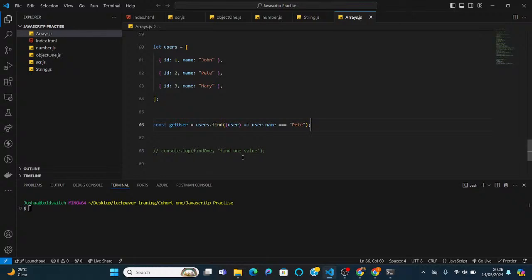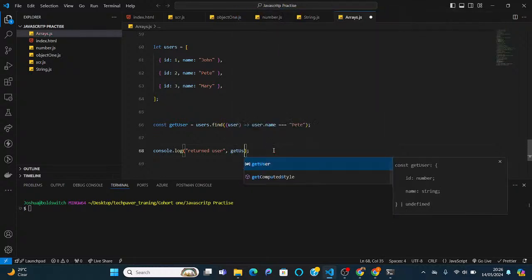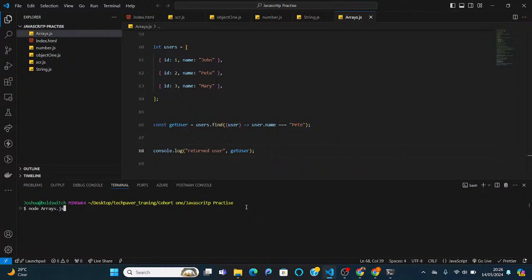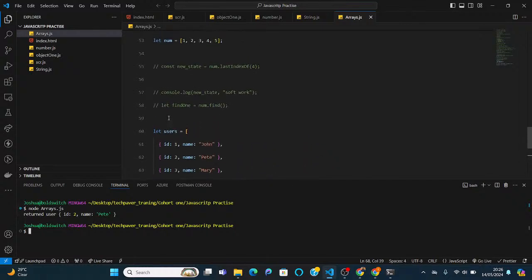So here if we console log getUser, let me just do this. Return user. So here we'll just console log the getUser. So you can see that the returned user here is what? It's 2.